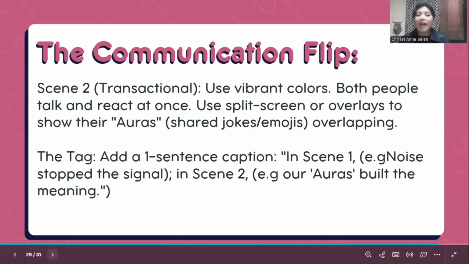You're going to add a one-sentence caption. In scene 1, you're going to caption it, for example, "Noise stops the signal," or "There is a barrier that stops the communication process." And then in scene 2, you could say "Receivers build the meaning," or "We are already sharing our emotional context with each other."